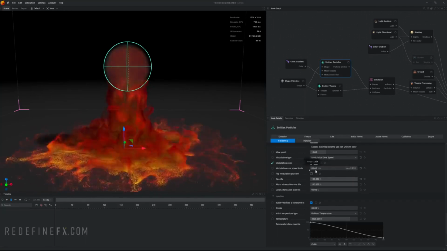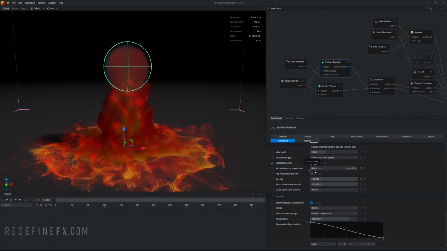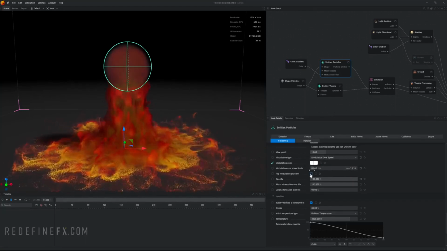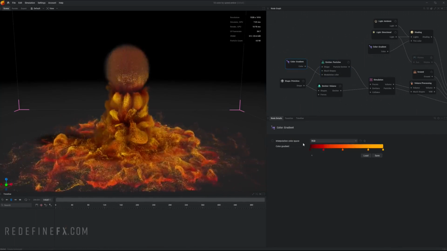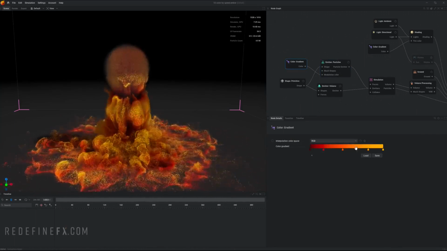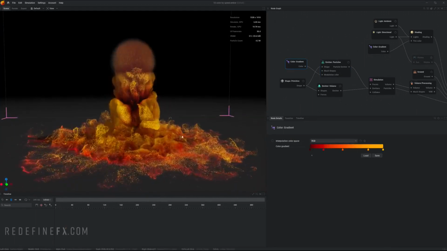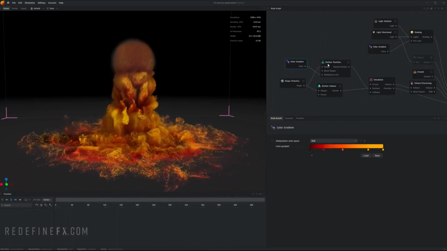Now you can also flip the modulation gradient. So now the fastest particles are dark red and the slowest particles are pure yellow. I actually kind of really like that look, so I think I'm gonna keep it flipped, but I just want you to be aware that this setting is here.